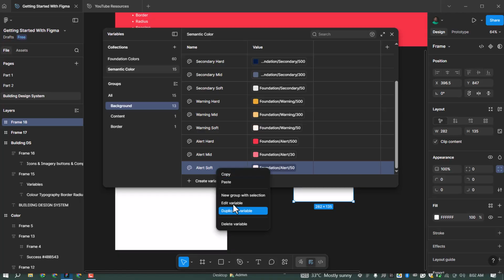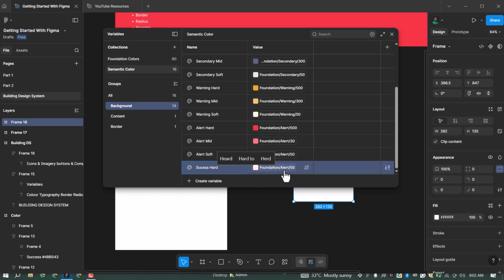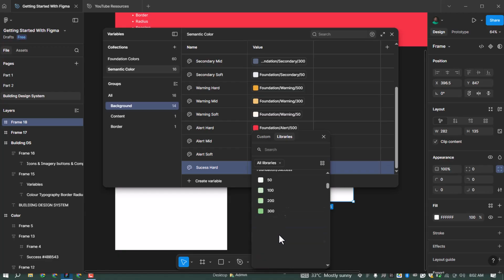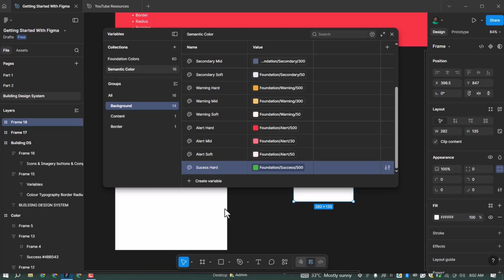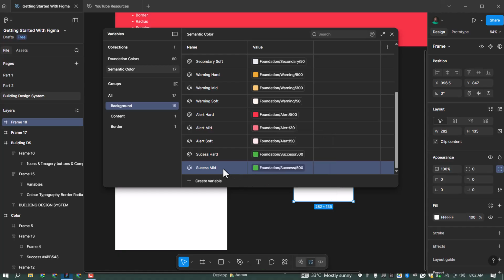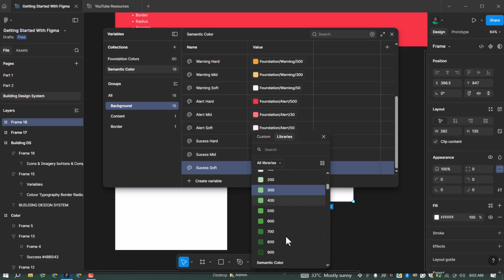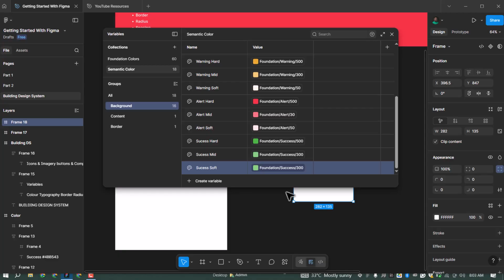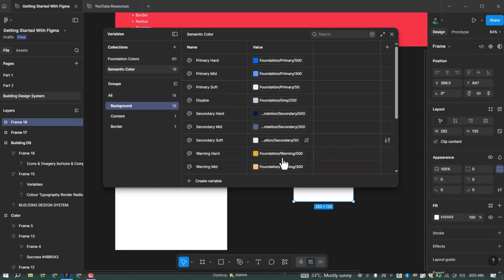I want to create for success, add. Okay, so we have our semantic color defined for background.